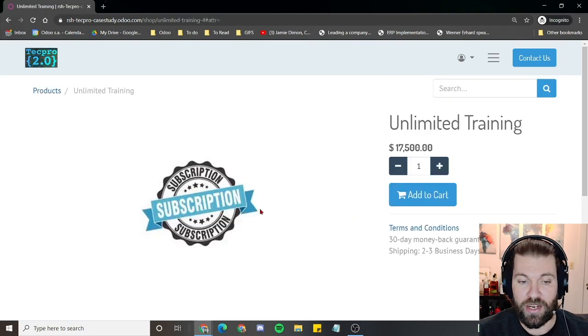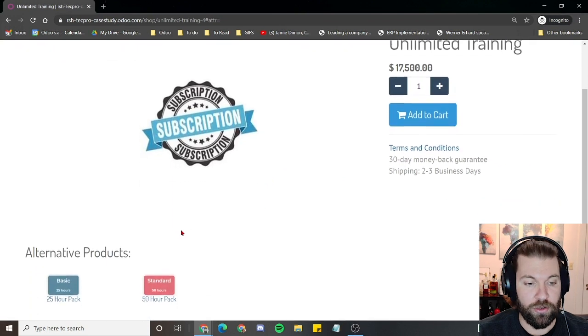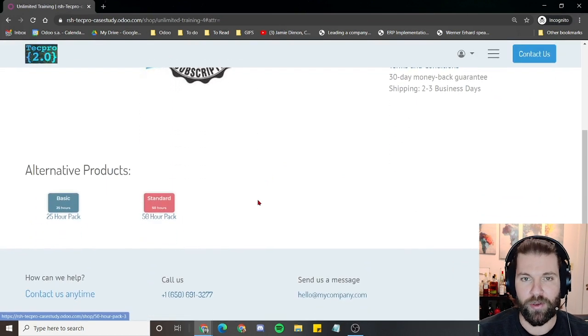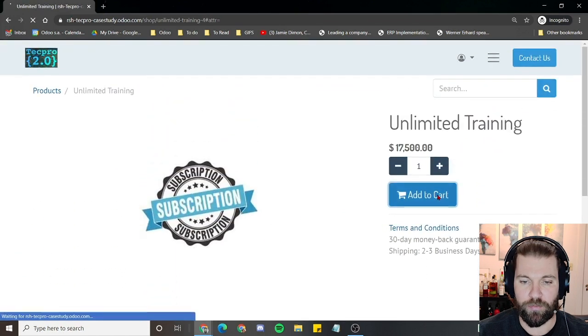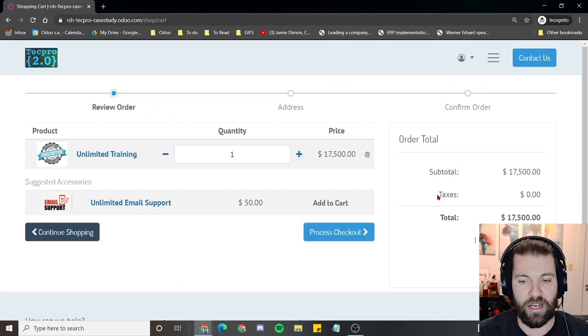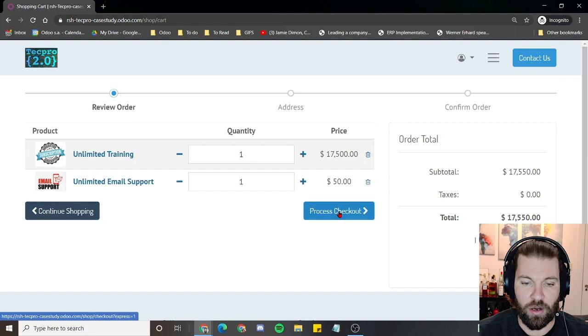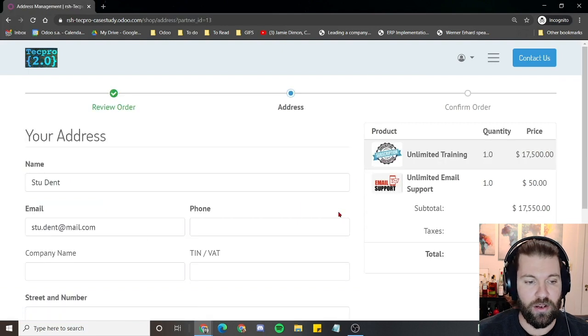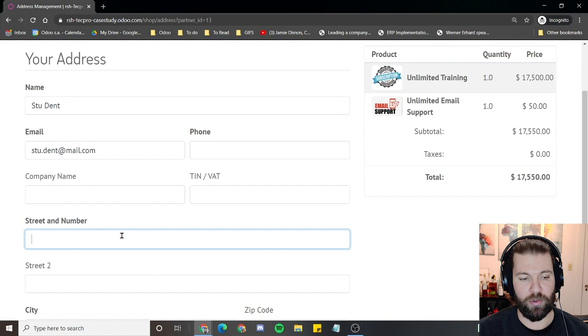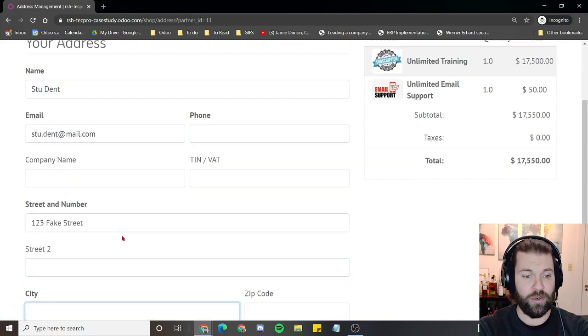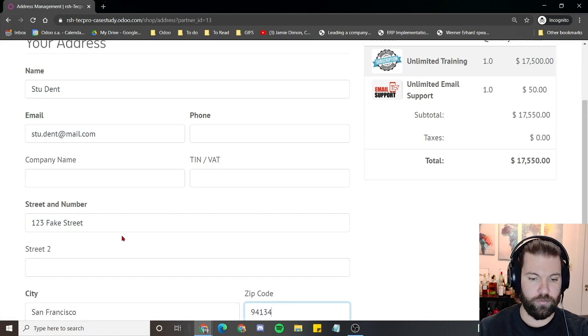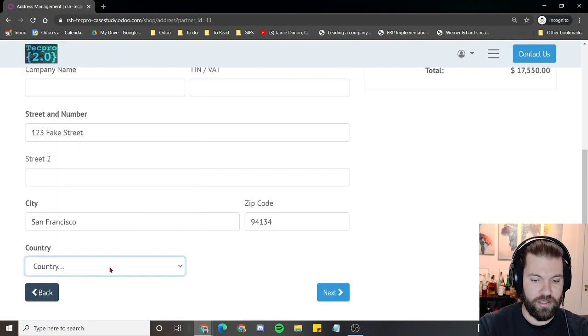Cool. Paying for the unlimited training monthly. I can see other alternative products that might be useful for me. You know what? I only need the unlimited. So let's add this to my cart. And here we go. They also offer unlimited email support. With one click, what's $50 more here? So I'm going to add this to my checkout process, and let's move on. Here I have my general information already pre-populated. Enter my address information. In case it's not clear, this is not a real address. Let's add the country, United States.